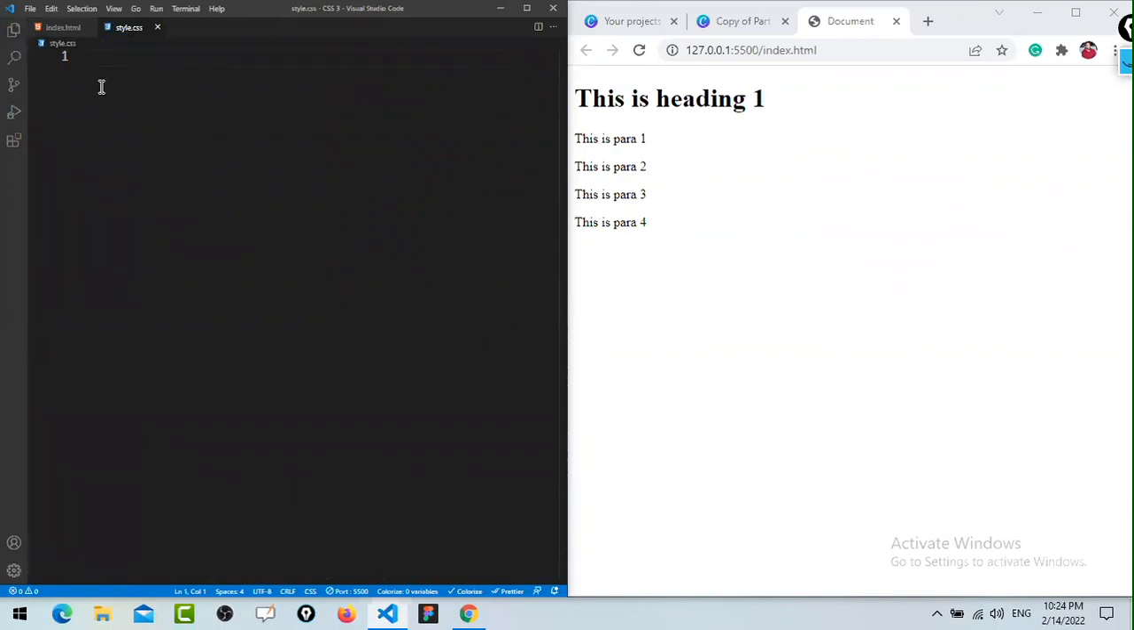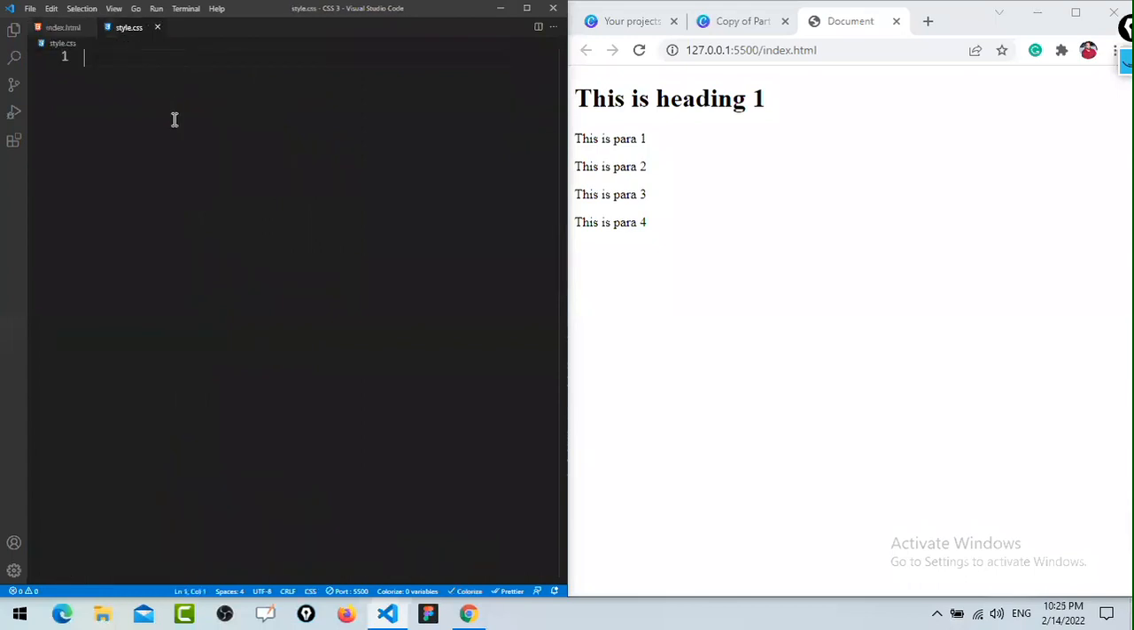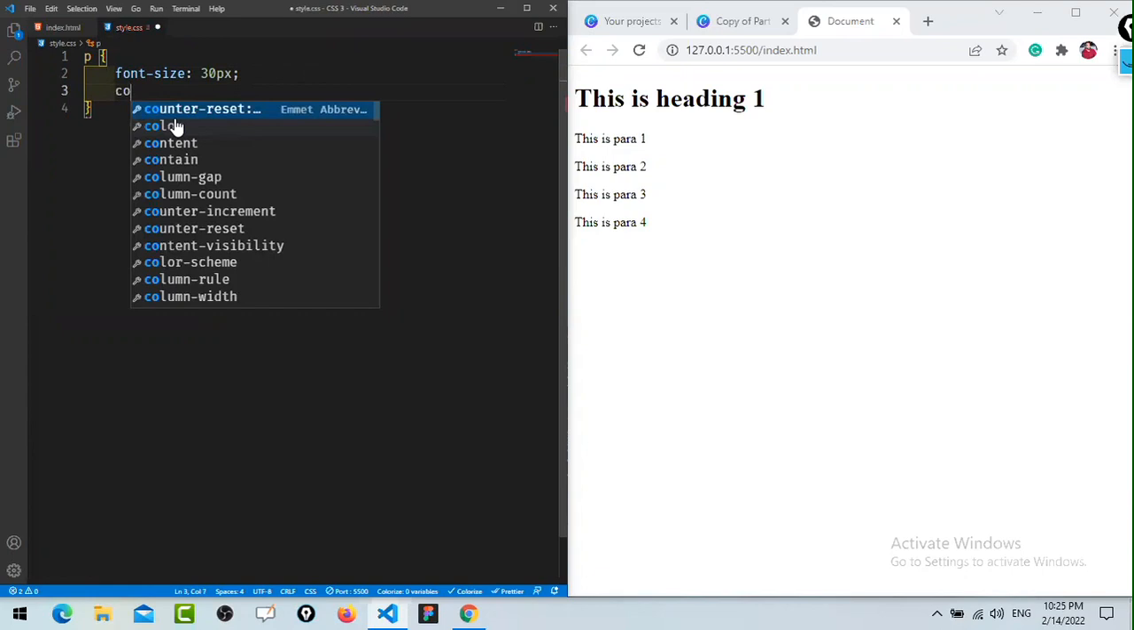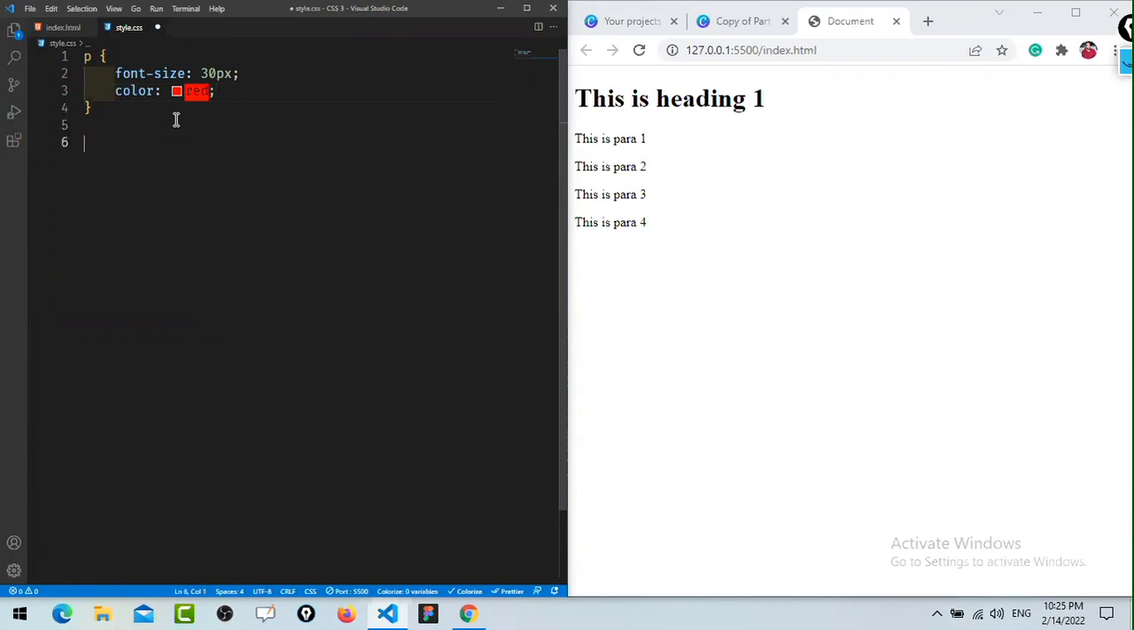Fine. The rule is the same. In external styling also, you are going to write the same selector name, declaration block, and property. So we could copy this one, or why copy, I'm going to write it again. Let's say here we have font size, same thing, 30 pixels. Color as red. And H1 I'm going to target here.